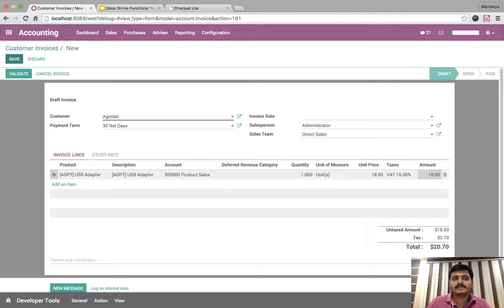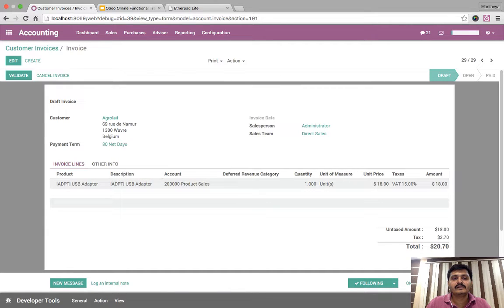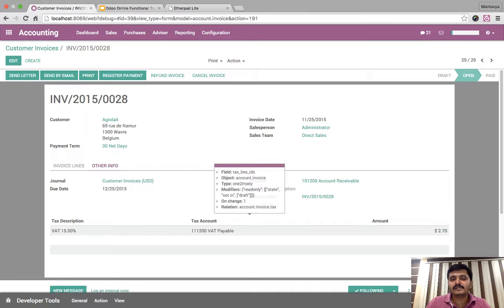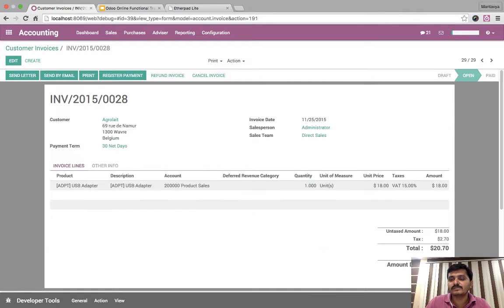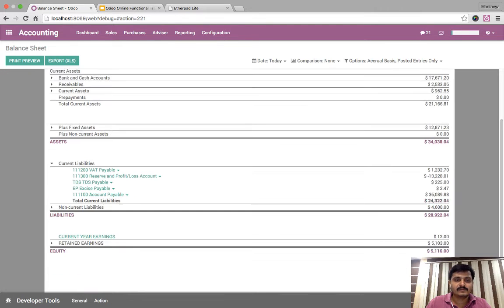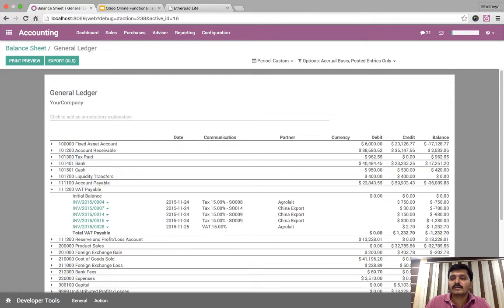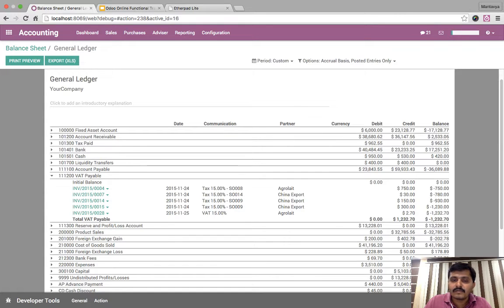Okay, so let's say save, validate, and here you can see that VAT payable, which is 2.27, and in the balance sheet it's under the liability. So current liability, where is it with VAT? Oh, VAT payable. Okay, I think because it's a combination of old invoices, previous invoices. Yes, we need to check the last one, which is 2.70, which is VAT 15% tax.